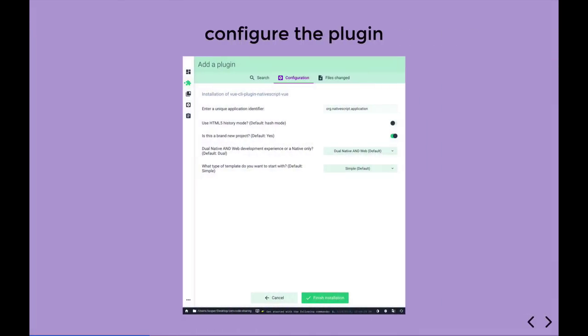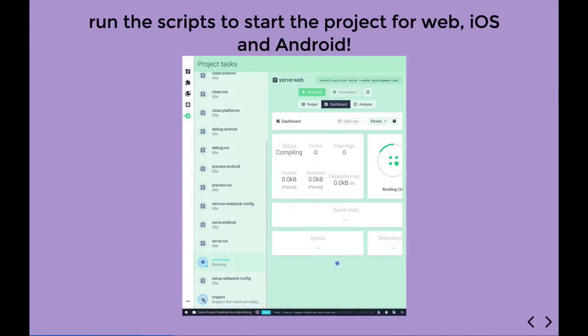And then every plugin has a generator associated to it usually. If you've done anything with a Firebase plugin, you're used to these kind of post-install scripts. Well, this is a generator that allows you to configure your plugin. So it's asking you to enter a unique application identifier and some other questions. You can go ahead and pick this first default dropdown that it's a dual native and web app, and that it's a simple layout.